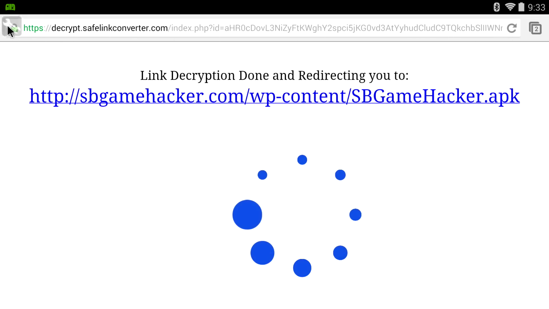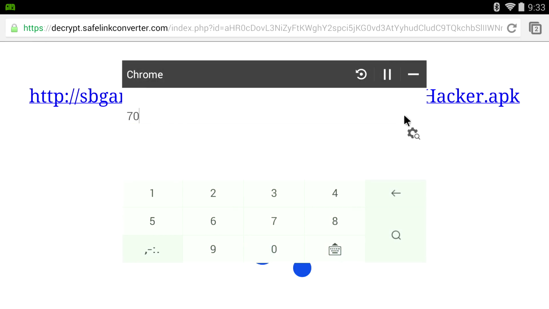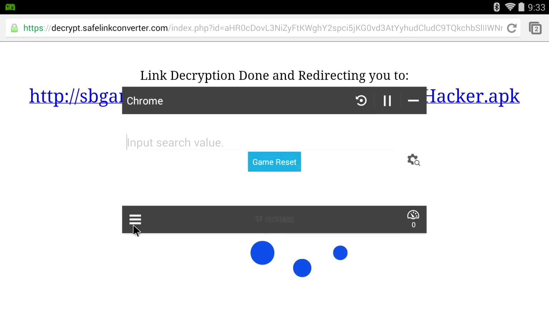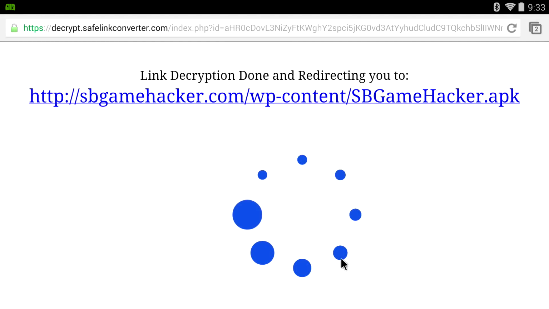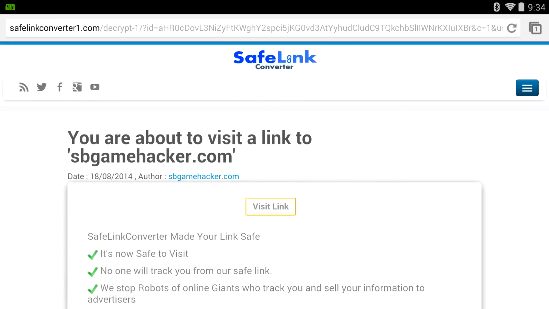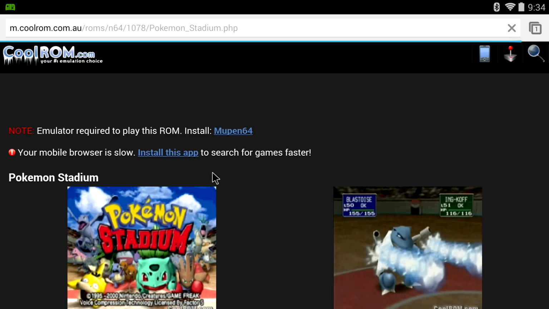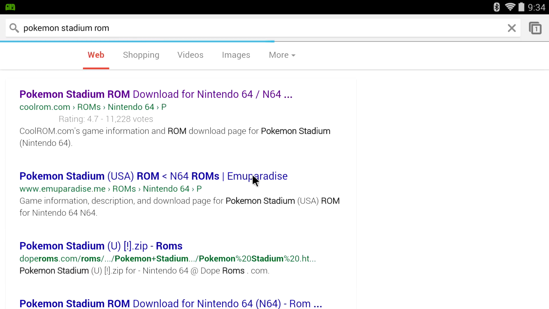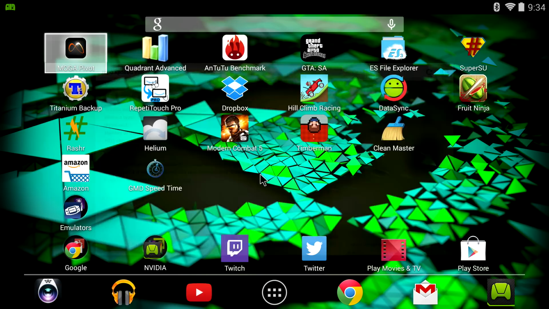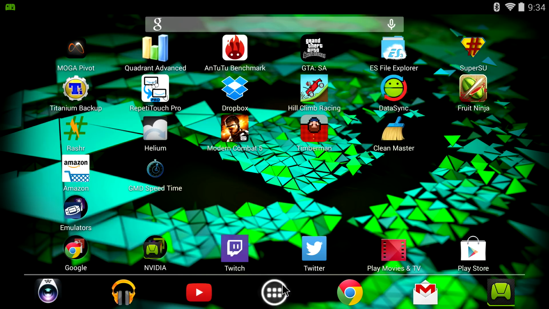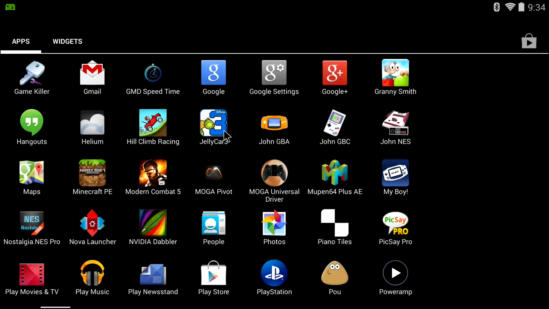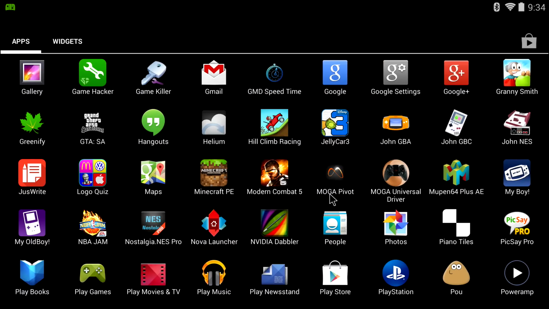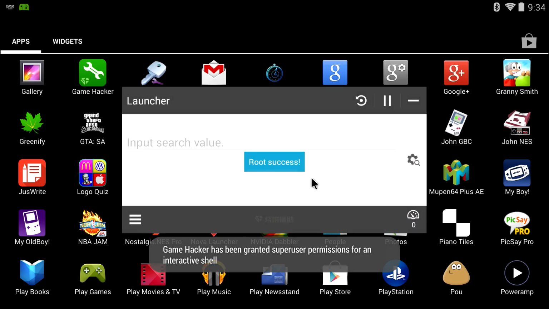And that's that. To get rid of it, just simply get rid of the reset, and then here, and then exit. And now in your app drawer, you will see a new thing once I get back to my home screen. Game Hacker will be in your library right here. Little icon with a tool wrench on it. And then you'll just go home.